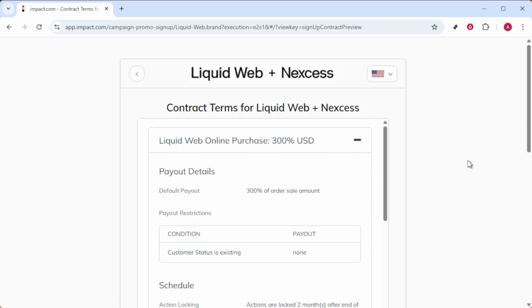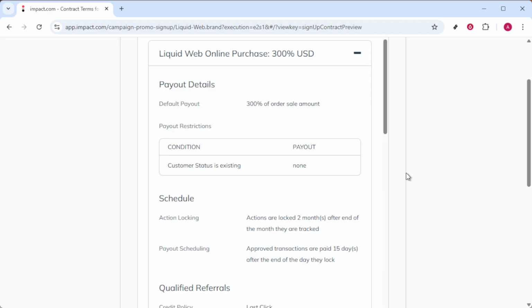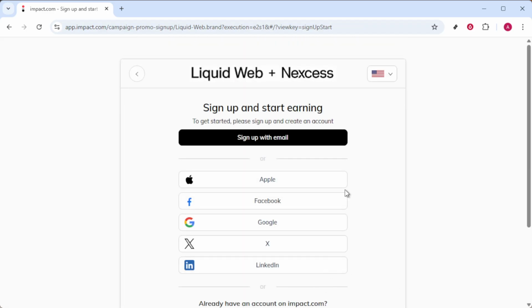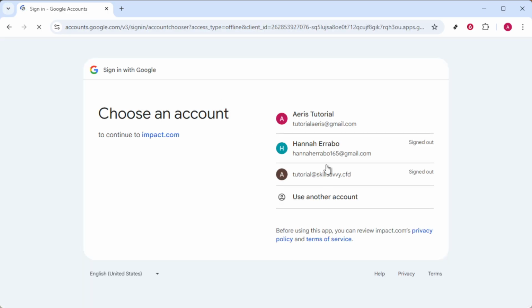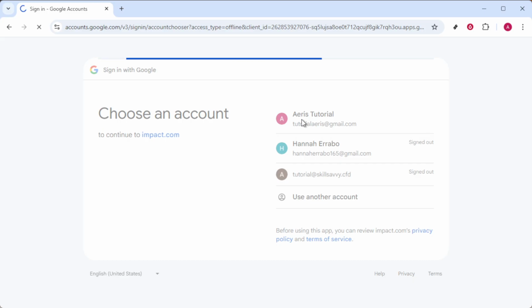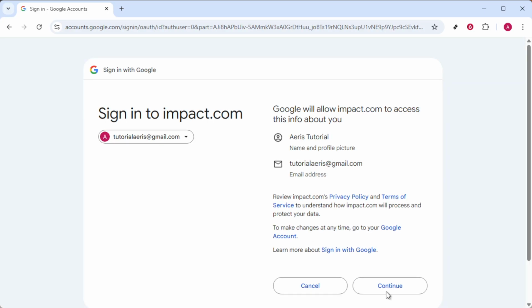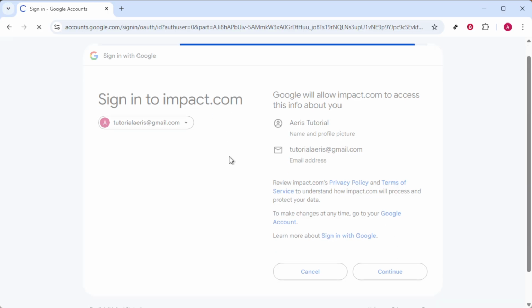Log into your Impact dashboard. This dashboard is your central hub for managing your affiliate activities. Here, you need to locate the Liquid Web program among the various offers available. To get your unique affiliate link, look for the option that says Get Link or Create Tracking Link. Clicking this will generate a unique URL specifically tied to your account. Make sure to copy this link. It's the key to tracking any referrals or sales you generate.